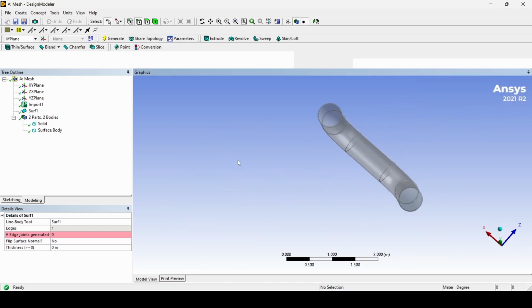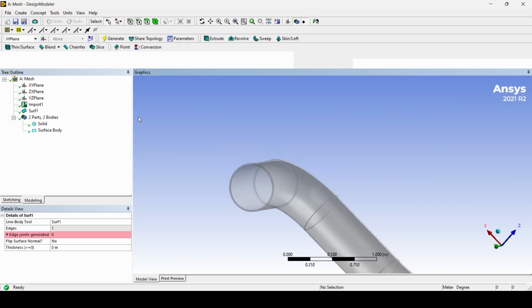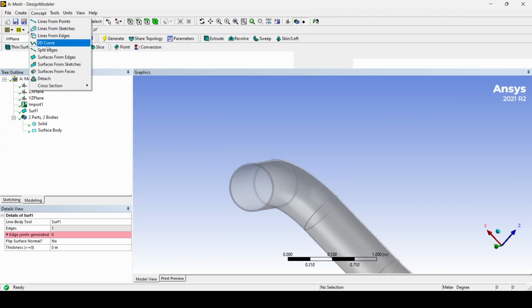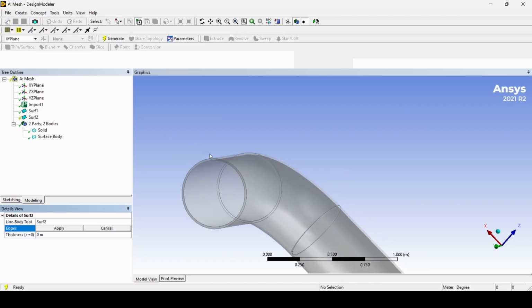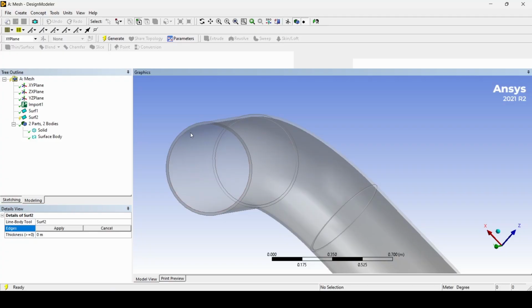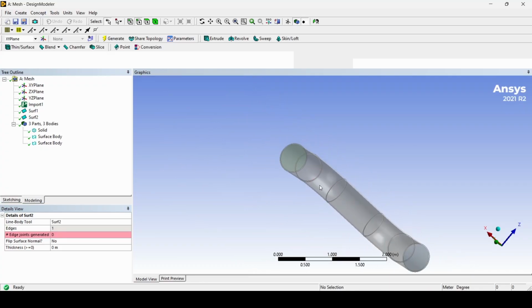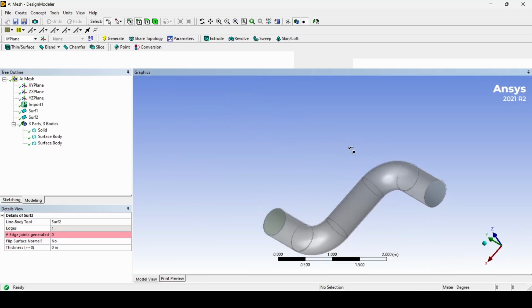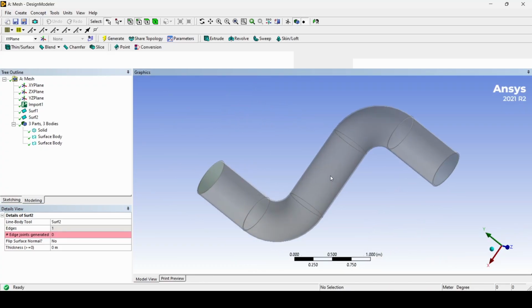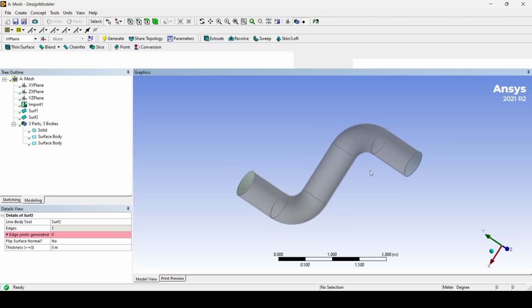Now let's do the same for the other opening. Let's again go to Concept, then surface from edges, and select this inner edge. Apply and generate. Okay, now we have two surfaces at these two openings. Now this pipe segment is completely enclosed with the help of these two caps.